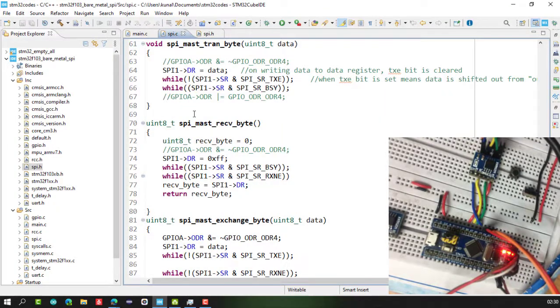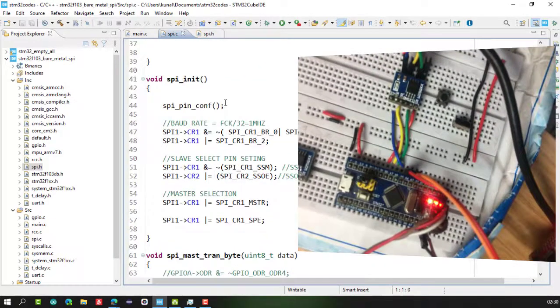Okay, so guys, now starting with this embedded C code for our SPI peripheral device driver. The first thing to think about is the initialization code. In the initialization code of the SPI, the first thing you need to do is configure the pins of the SPI port which we are using.